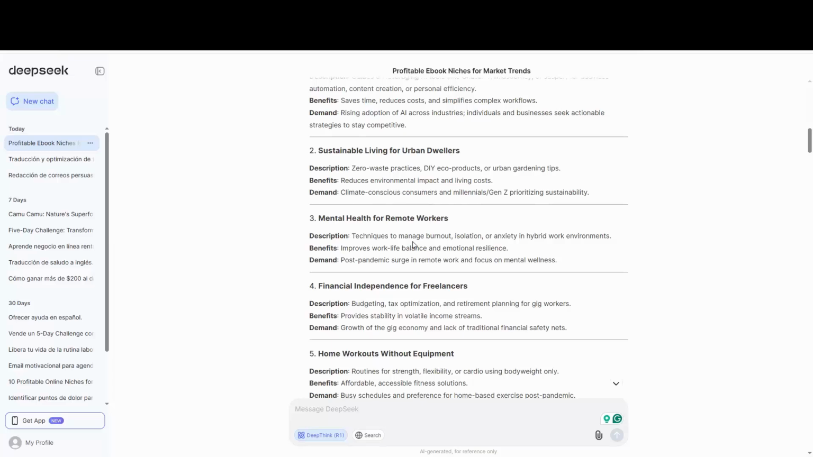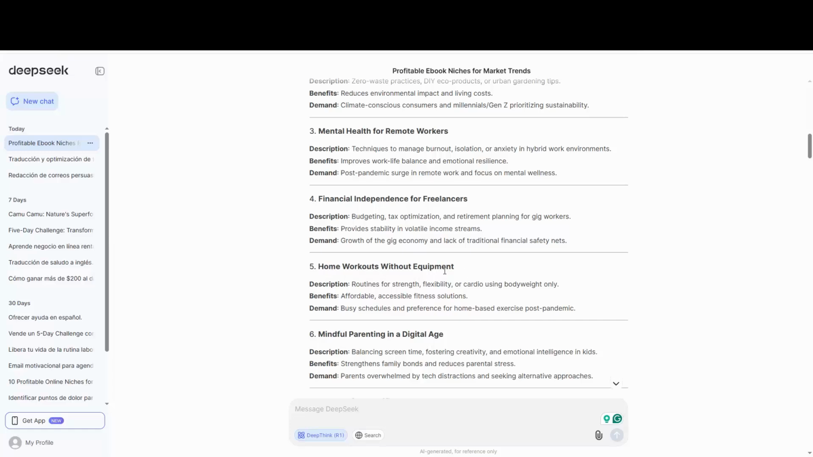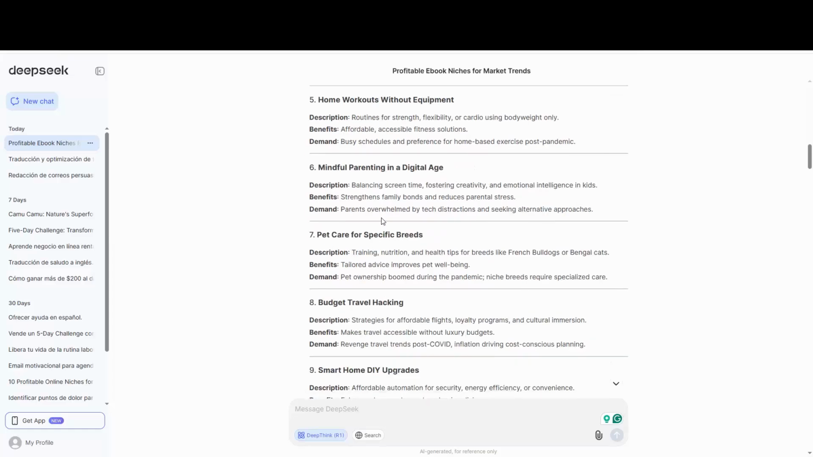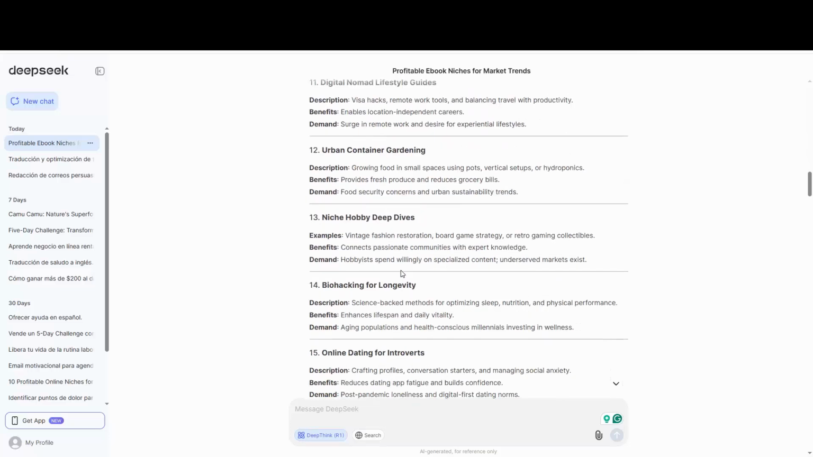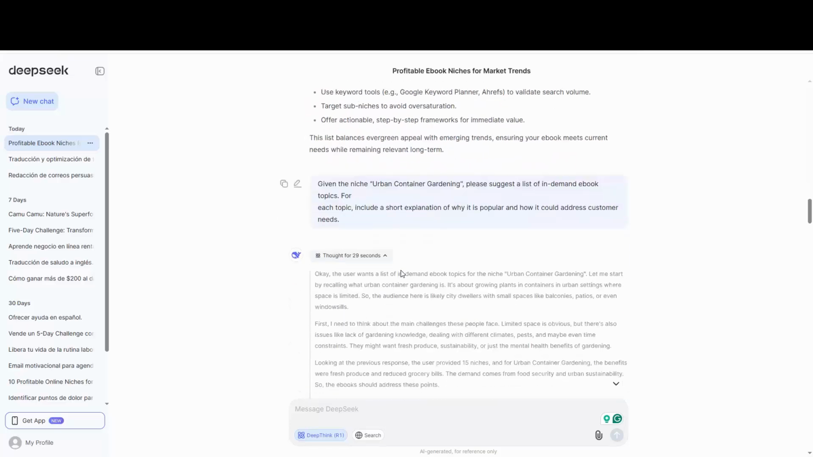Here we have other topics, financial, health. As you can see here, I have mental health, wealth, which is the home. Oh no, this is health, home workout without equipment, mindful parenting and digital age, pet care. It's actually really good. Okay, here we have wealth because with this budget travel hacking. Okay, so you're gonna notice that they gave me the niche, some examples, and everything that I told him.